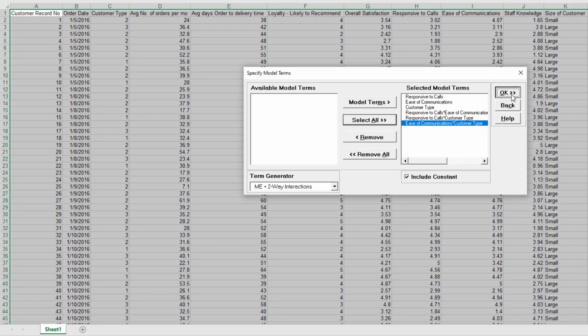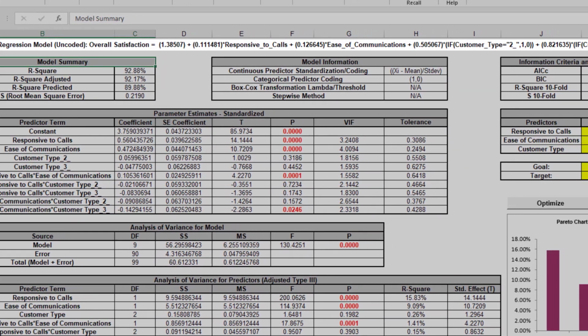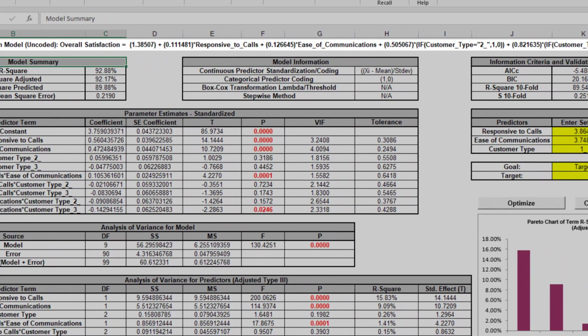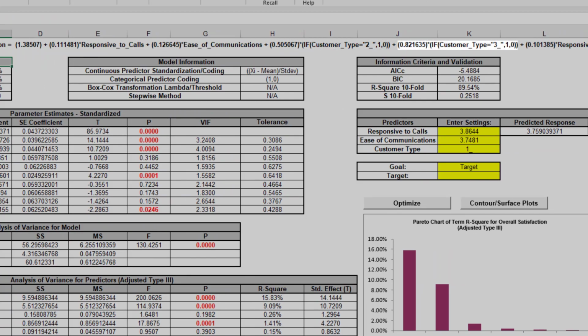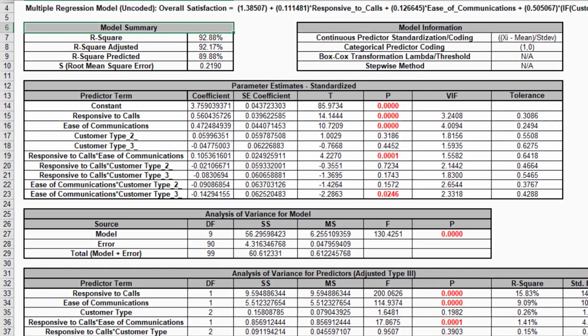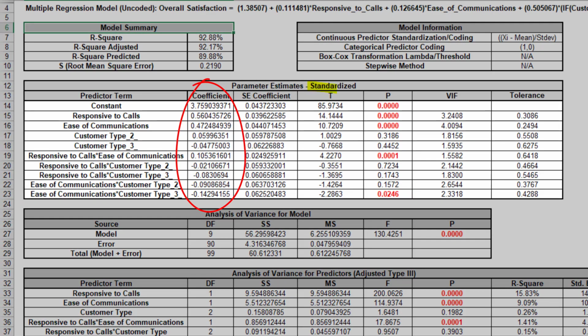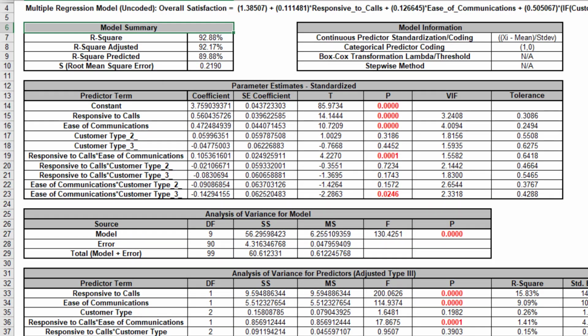The Advanced Multiple Regression report is shown. The regression equation with unstandardized, uncoded coefficients is displayed at the top of the report. Note blanks and special characters in the predictor names are converted to underscores, so they are legal Excel range names. For categorical predictors, if statements are used, but exclude the hidden reference level, which in this case is customer type 1. These coefficients do not match those given in the parameter estimates table, since the table values are standardized. If consistency is desired, one can always rerun the analysis and uncheck display regression equation with unstandardized coefficients, but we will not do that here.